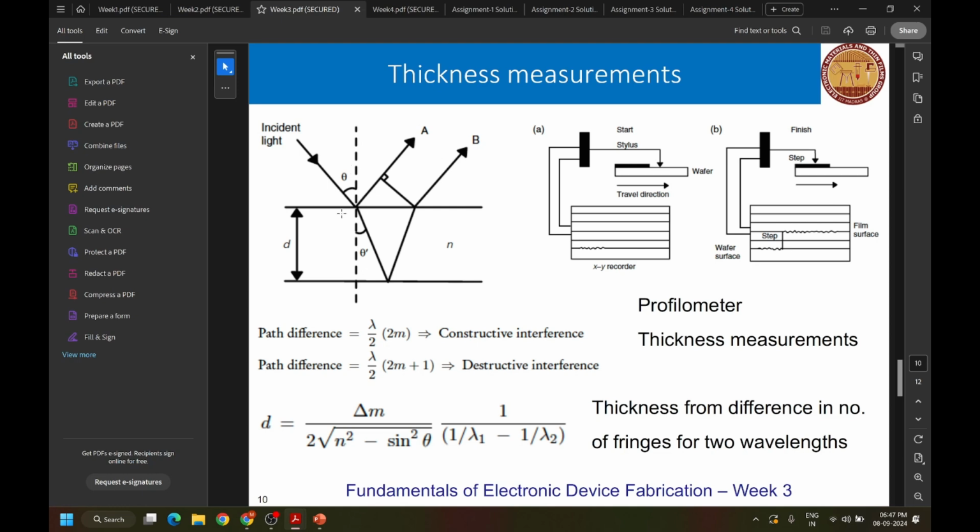Another is your interference measurements, in which incident light is reflected from the top of the film surface and the bottom of the film surface, and the reflected light then creates an interference pattern. The number of fringes for two different wavelengths can be used to determine the thickness of the film.